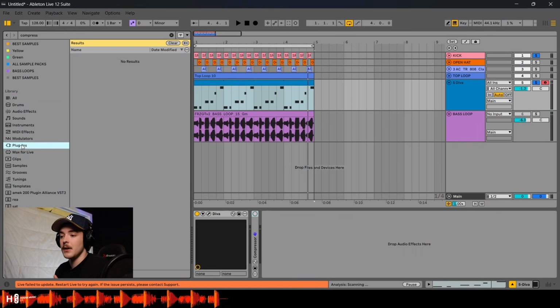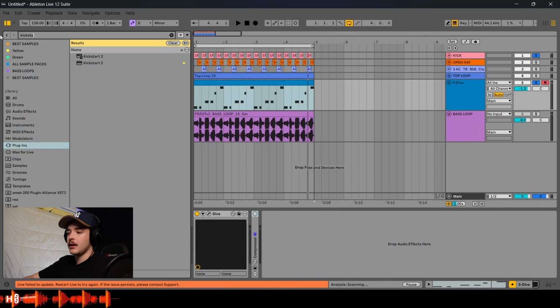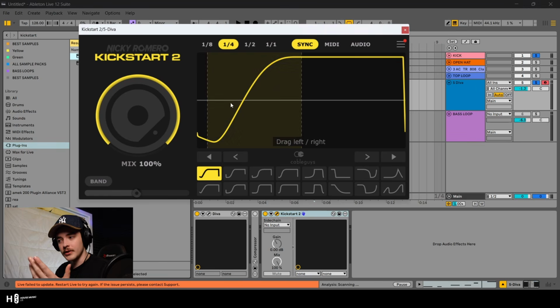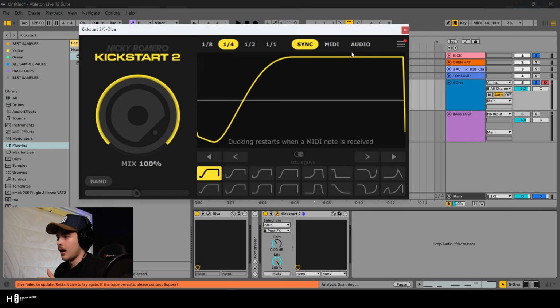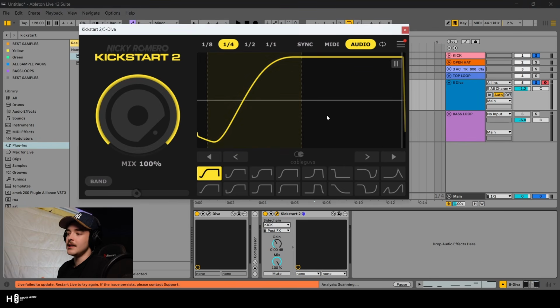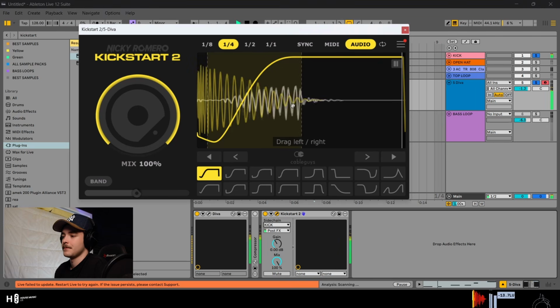Alternatively, if you have a plugin like Kickstart or Shaperbox, it works in a very similar way where our sidechain input is going to come from the kick. We're going to set this to audio, and then we're going to play our bass line, and we're going to see the visual of our kick.